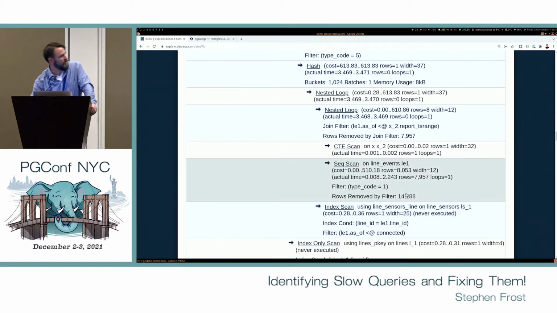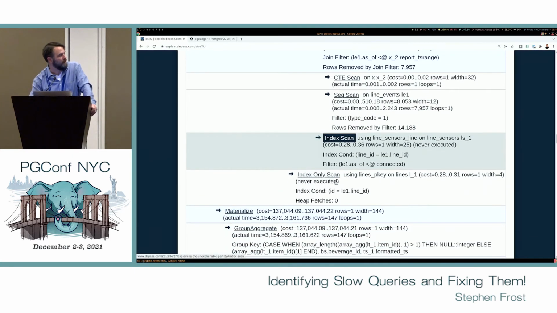So yeah, here's another one. Rows removed by filter: 14,000, right? So here we have a filter. This is a sequential scan. Maybe this is an opportunity to create an index. Now this particular table doesn't look very big, and Postgres is going to care about that. But that's the kind of thing you want to look out for, right?